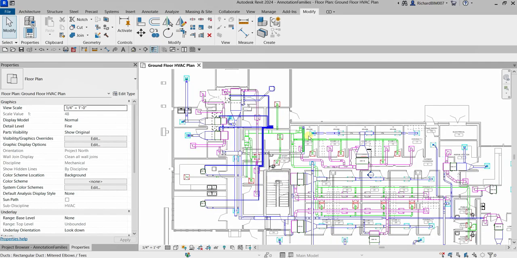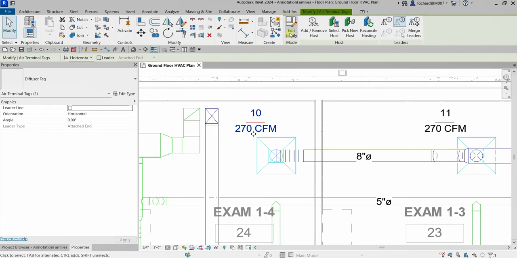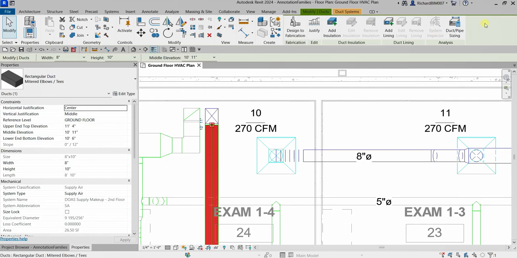Okay, so I'm going to zoom into this area here. What I'm going to do is modify the air terminal tag, this one. To do that, you just need to select your air terminal tag, so you will be able to edit that family. Why? Because air terminal tags are a component or loadable family. That's why you have the option here, edit family. If it is a system family, just like what we learned last time, like your duct, there is no edit family option, because your duct is an example of a system family.